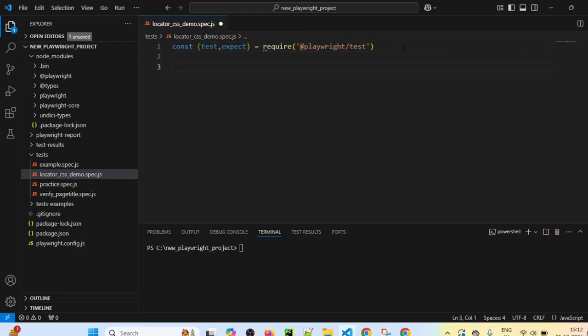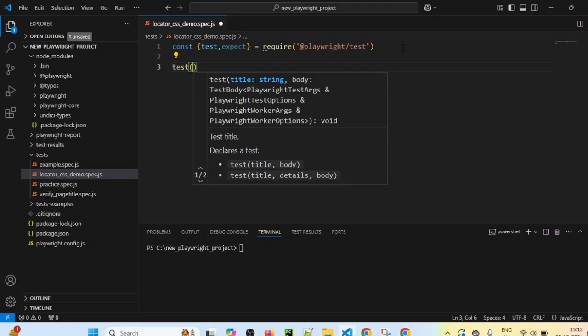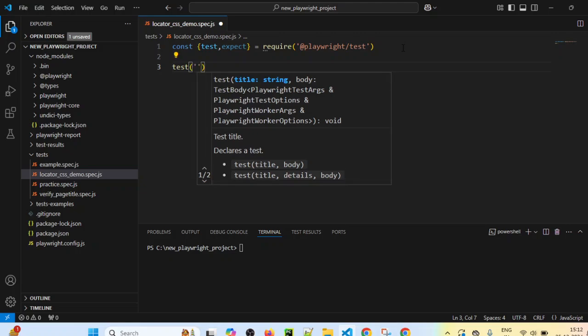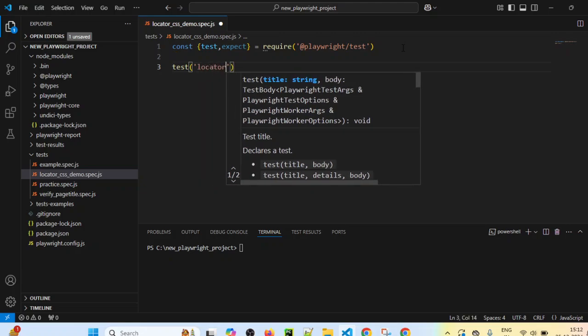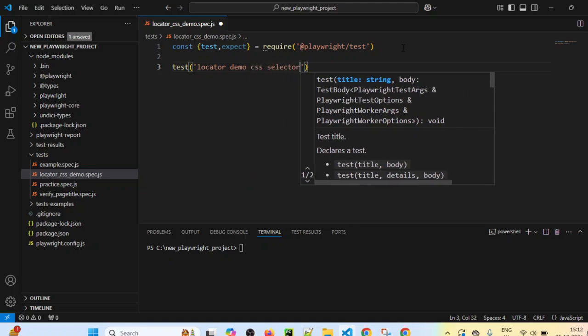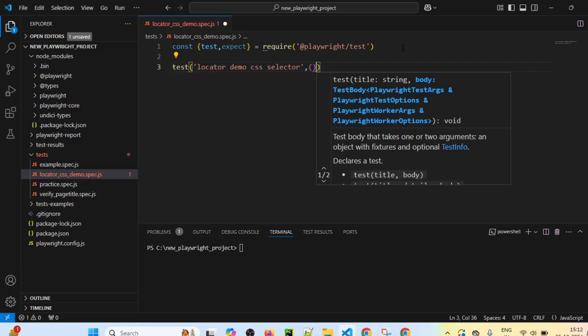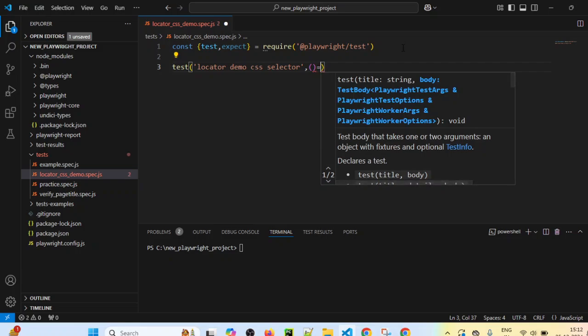Now after importing this, what is the next step? We have to use a test block. So that is the syntax. We have already seen this basic syntax in our previous session, so I am just explaining one more time. Inside this test block, we have to first provide the title of our test case. So I am just giving the title as, let's say, Locator demo CSS selector. Then we have to provide a comma, and then we have to add one anonymous function. So this is the syntax for an anonymous function.